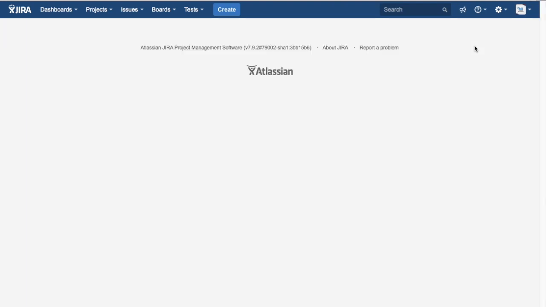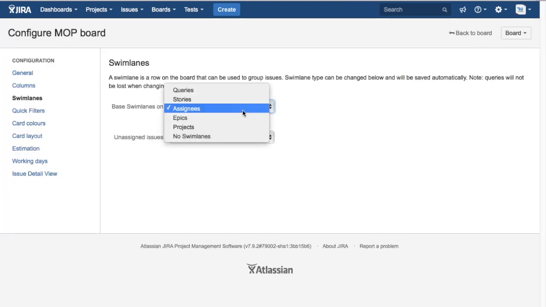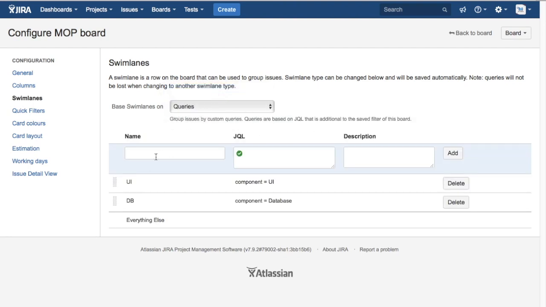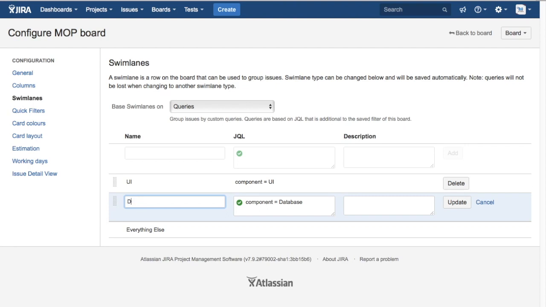The other important swim lane configuration available is based on queries, wherein you can define certain queries or criteria. For example, I have already defined the criteria to display swim lanes based on the component. All the UI related issues I want to display under swim lane UI, and all the issues related to component database I want to display under swim lane DB, or I'll change it to database, okay, and update it.